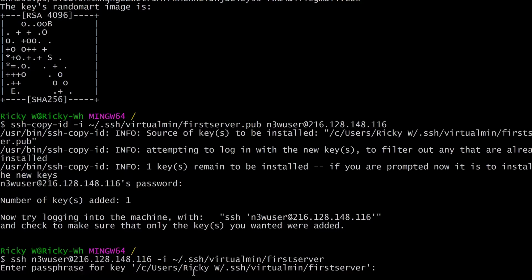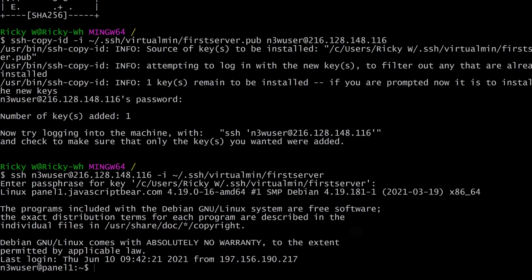So enter the passphrase for the key. If you did set up a passphrase for these keys when you are setting them up, make sure that you enter that passphrase. There we go. Now we are logged into the server using our SSH keys.